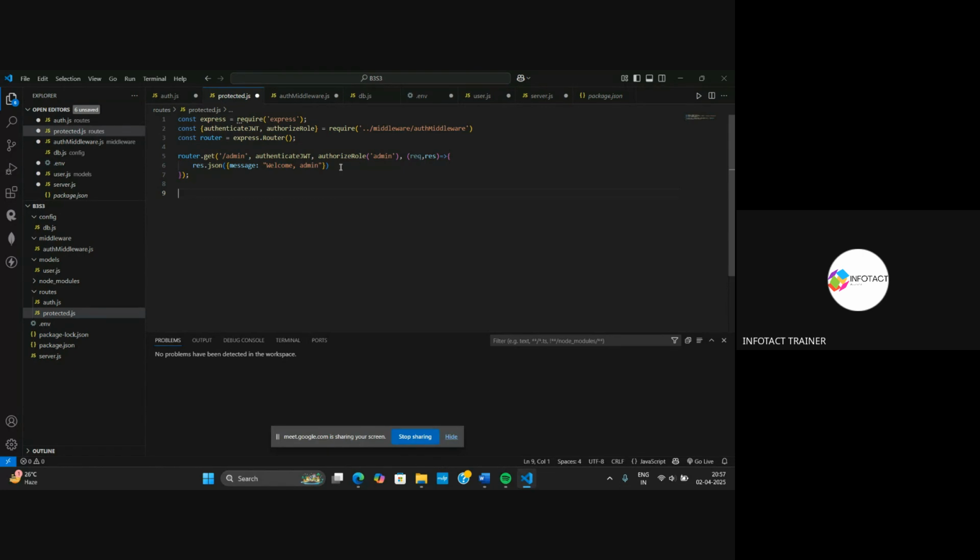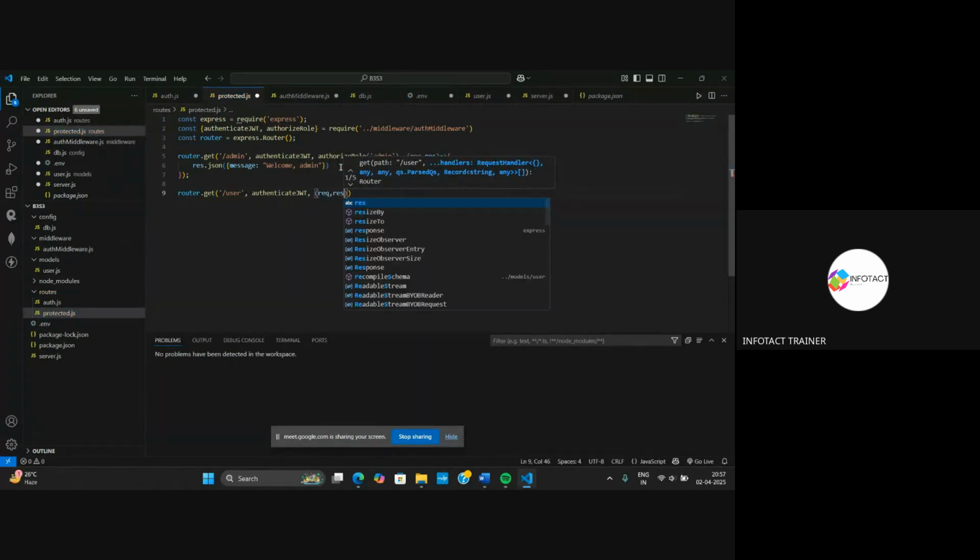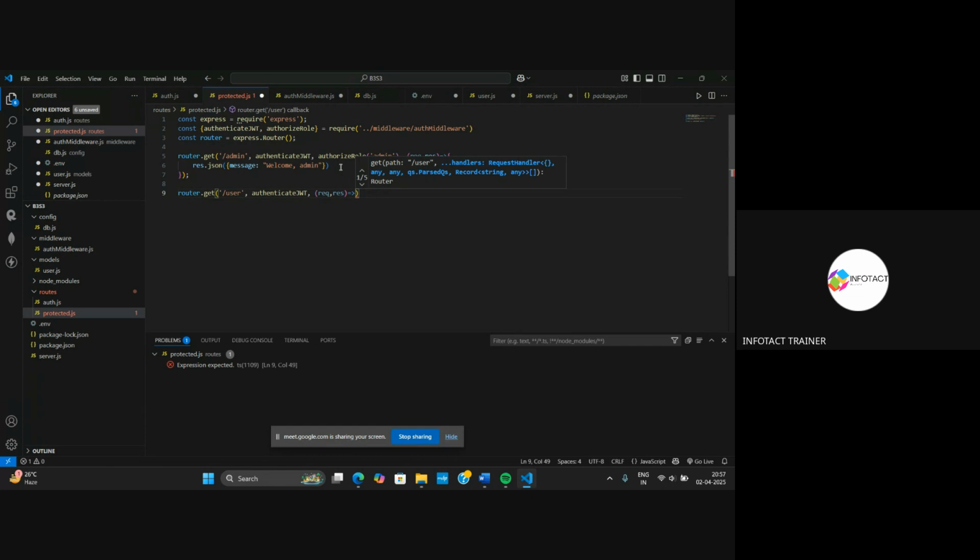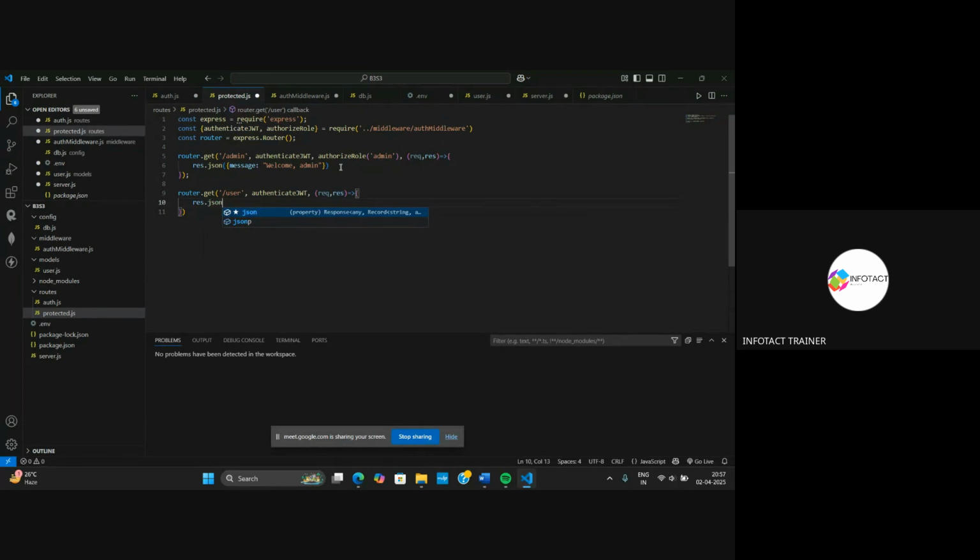And then if the user logs in, router.get('/user'), here I will provide request, response, and then it will print res.json with a message, welcome user.